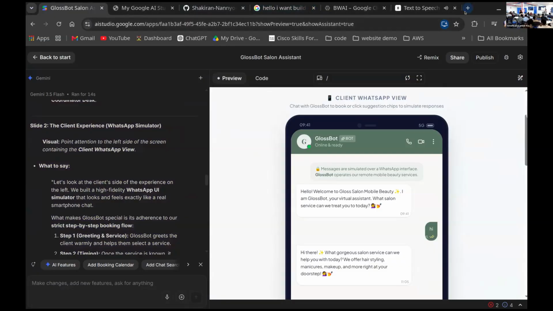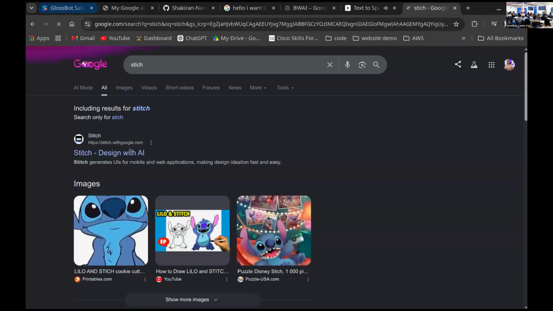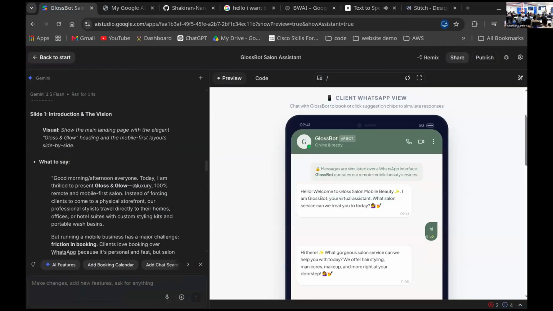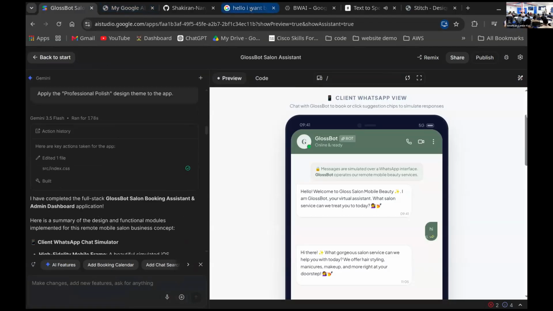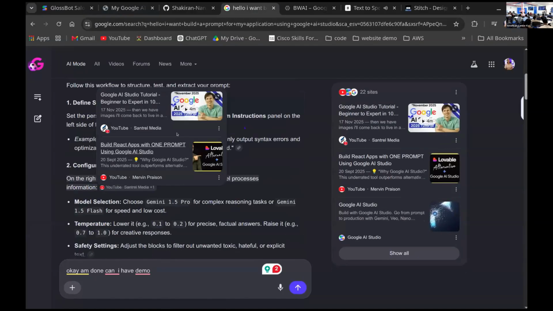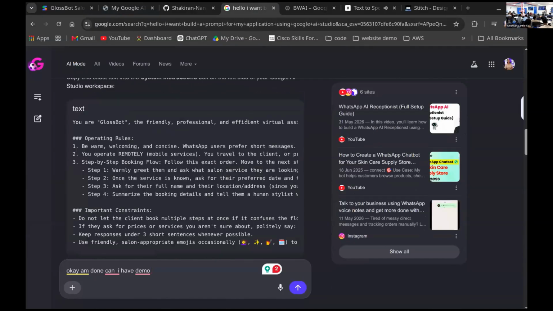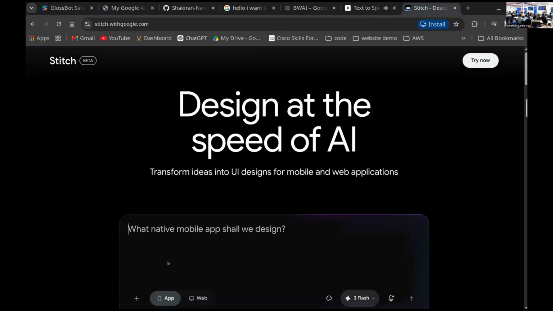So I know I have 1 minute. In that 1 minute, let me tell you about Stitch. Stitch is also another UI tool from Google. It gives you screens for your application. I already have a master prompt on this side in my AI mode. So I'm going to go back and copy that prompt. You can just give it to Stitch, and Stitch will create screens for you.